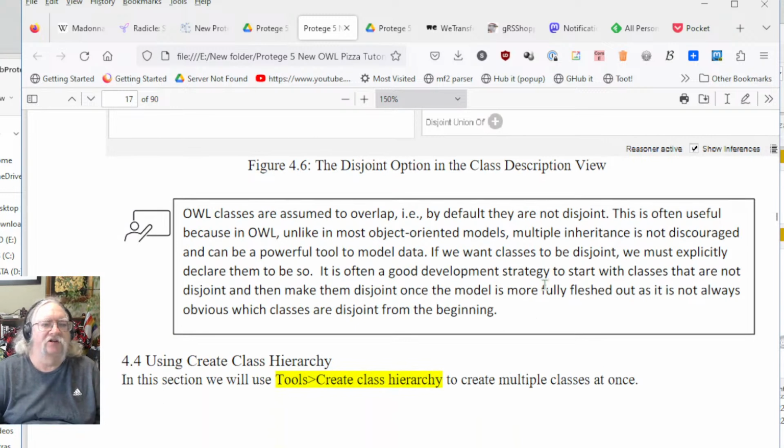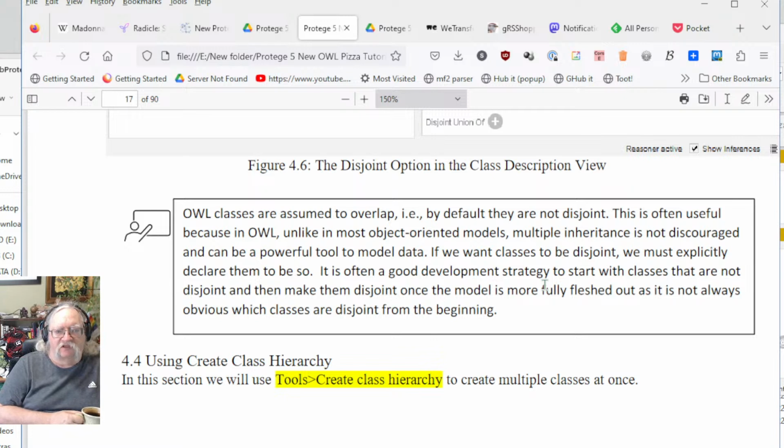OWL classes are assumed to overlap. That is, by default, they are not disjoint. This is often useful because in OWL, multiple inheritance is not discouraged, nor should it be. If we want classes to be disjoint, we must explicitly declare them to be so. It's often a good development strategy to start with classes that are not disjoint and then make them disjoint once the model is more fully fleshed out, as it is not always obvious which classes are disjoint from the beginning.